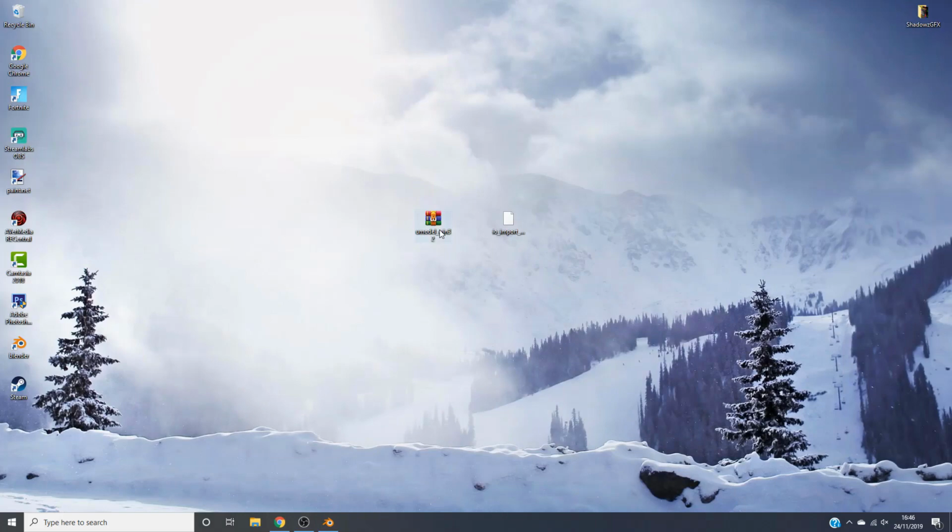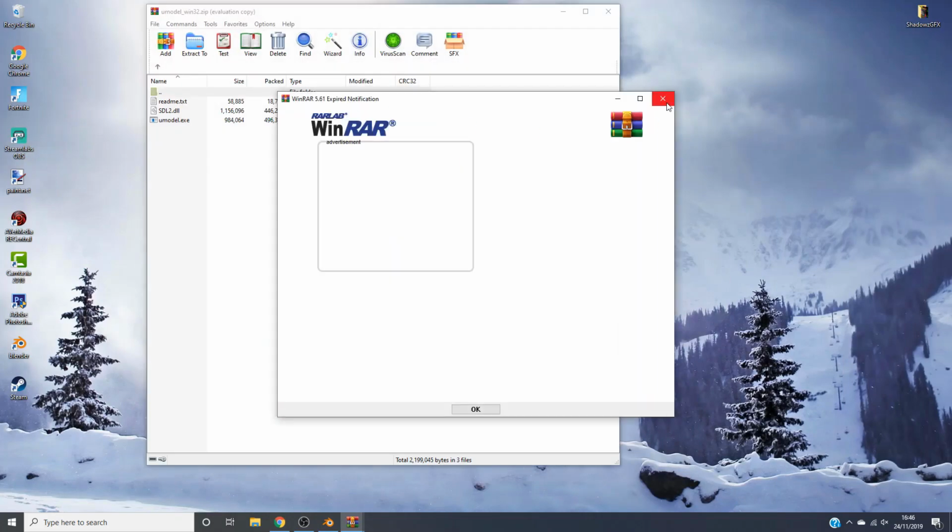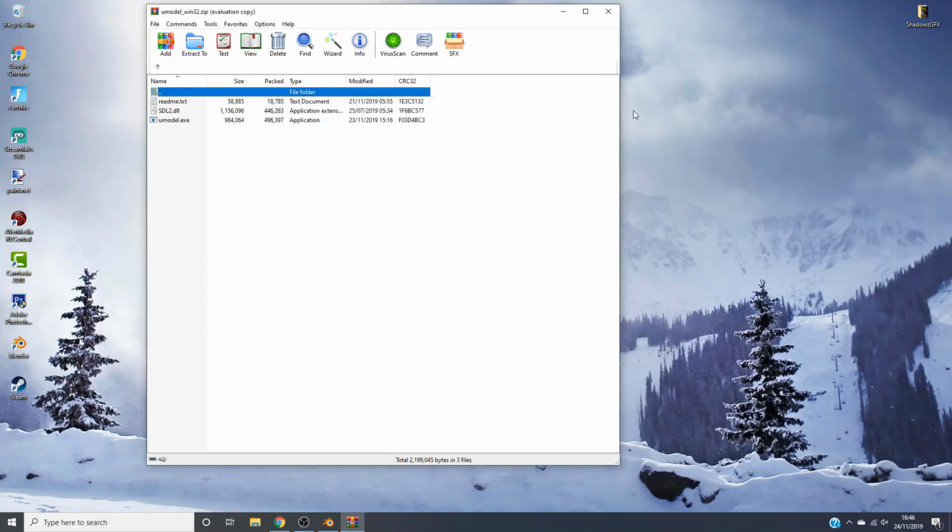I've already got it downloaded, so we've got it right here. We're going to just double click it like so and it will load up. Ignore that, I definitely have bought WinRAR. You've got umodel.exe, sdl2.dll and readme. Ignore the readme, it does say to read it, but you don't need to really.